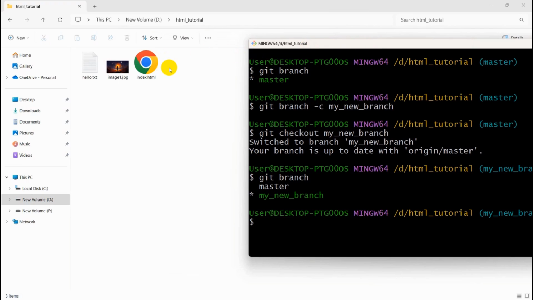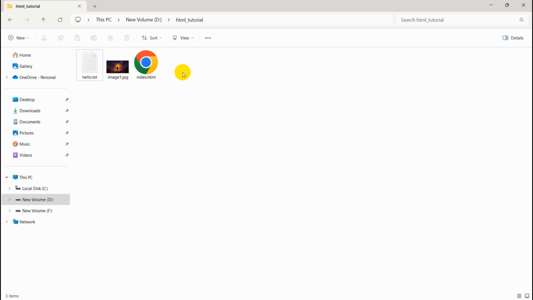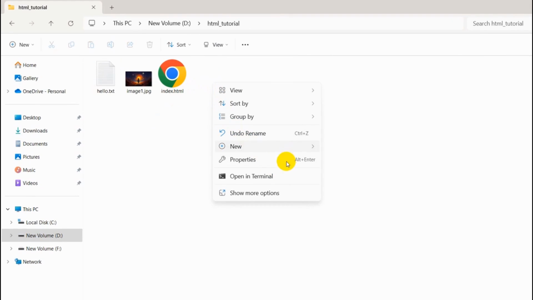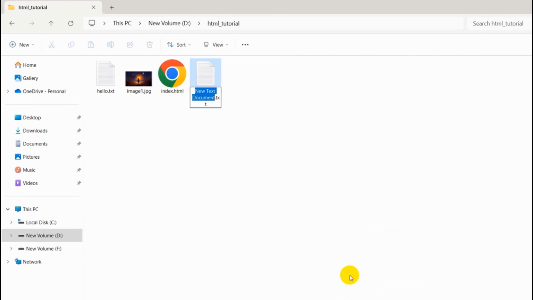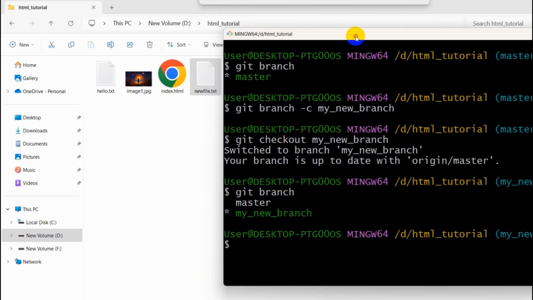So let's say we want to upload something to our new branch. So let me just add a new text file here. Let me just click here new, then text document. Let's say new file .txt. So let's commit those changes in our new branch.